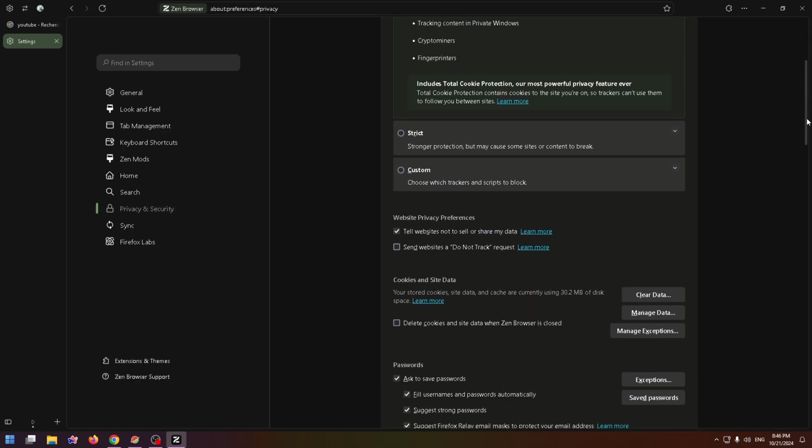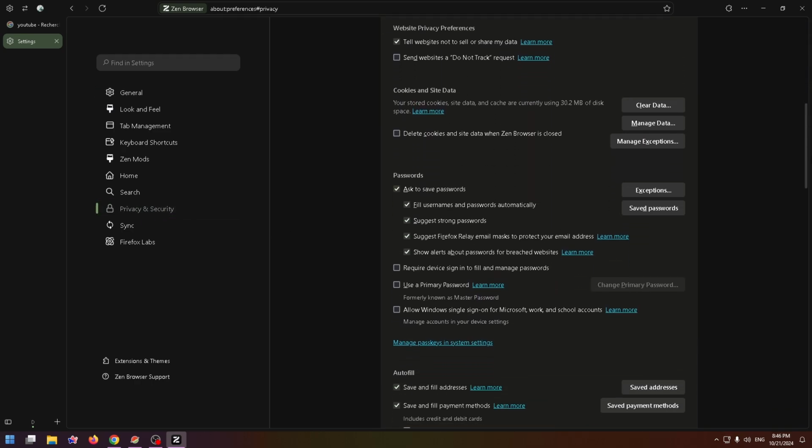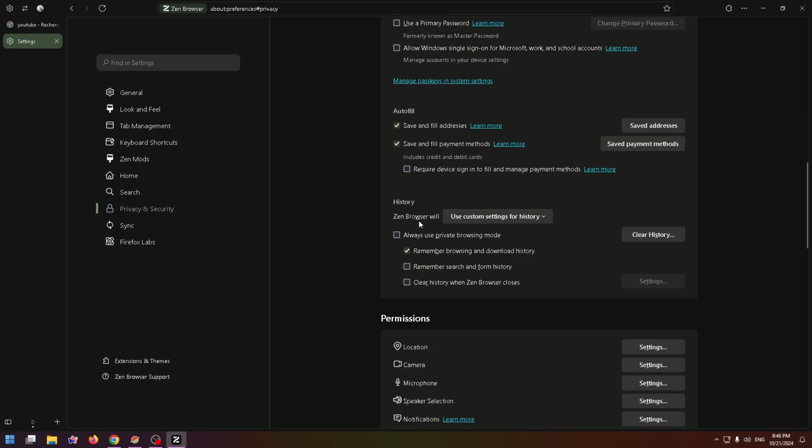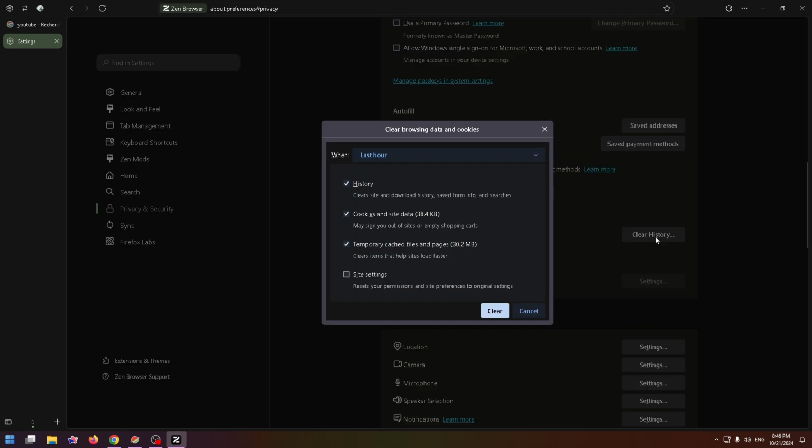Now let's scroll down a bit to a center, and here you'll see the history field. And also here you'll find the clear history button right here. So to clear history, just click on this button. Okay, and this window will appear.